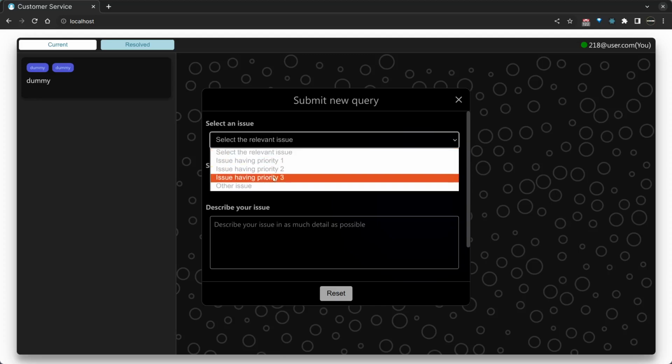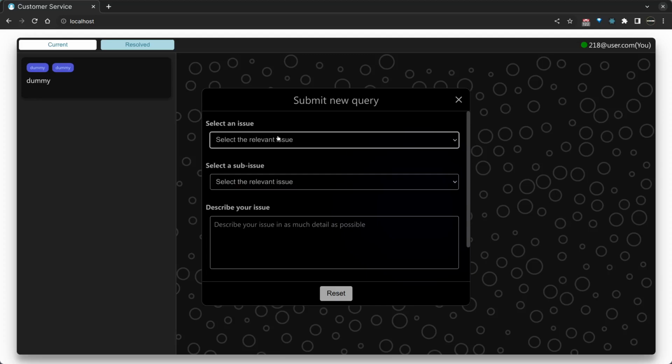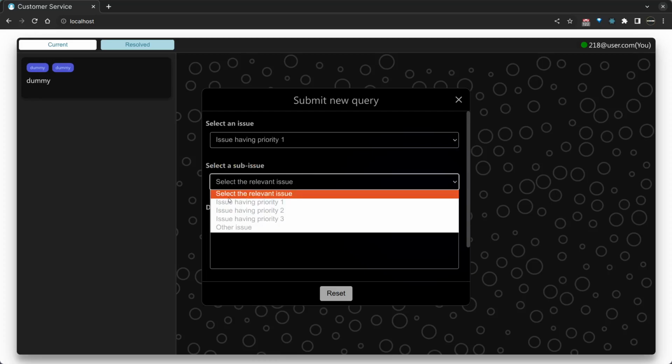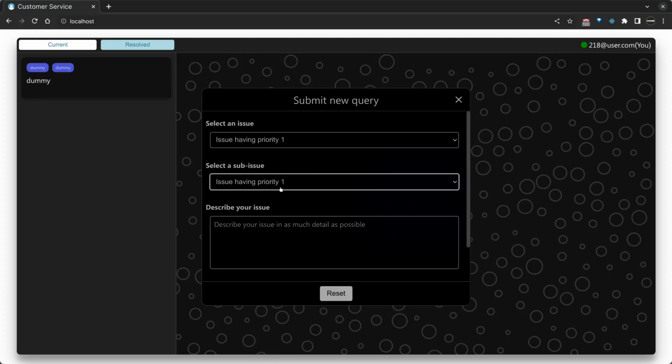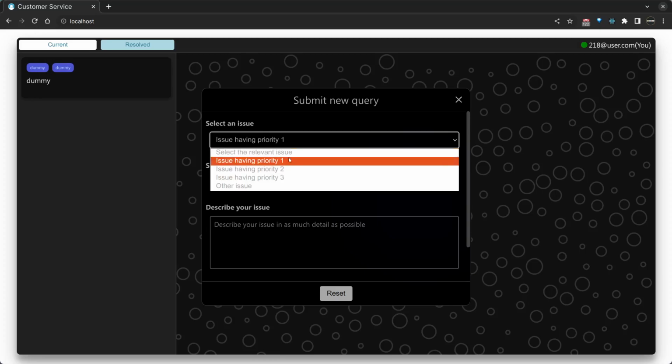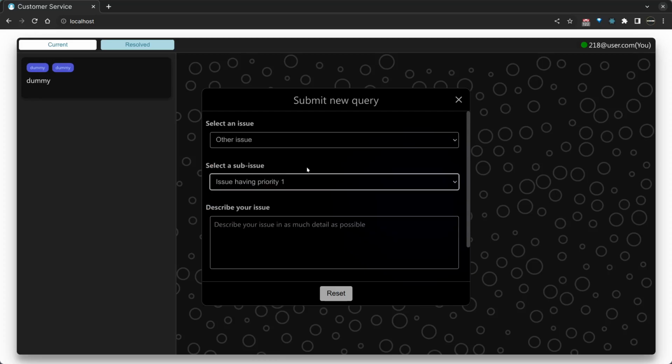So based on these selections, we can assign a priority to the request, so that we can resolve the most urgent request first, and we can leave the requests that have very low priority for some later time, right? So let's say we want to create a chat with priority 1 and a sub issue which also has priority 1. This is the highest priority that we can set. In total, we will have 4 into 4, that is, 16 priorities.